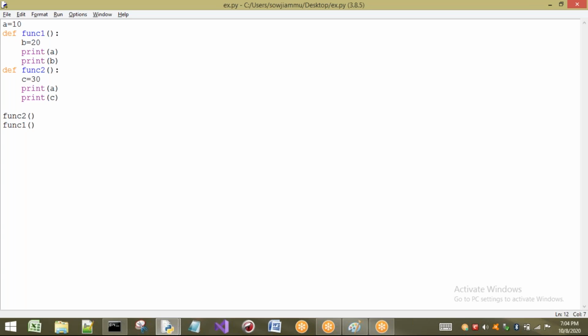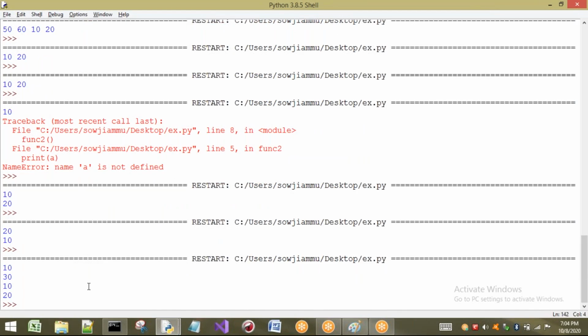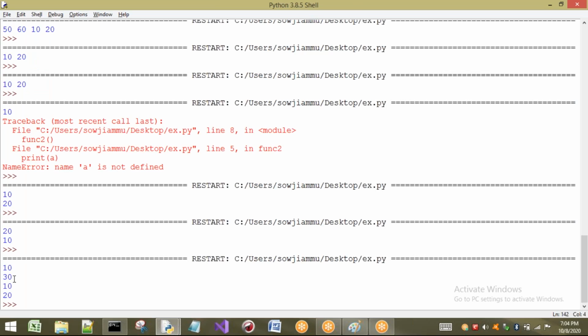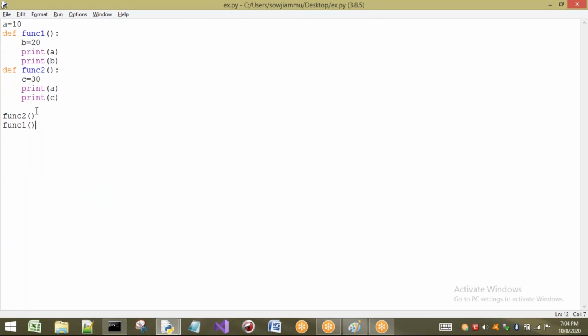Now observe the outputs of this program: 10, 30, 10, 20. What do we have to observe first? First I am calling function 2. So we come here. It is going to create a variable. Next, print A. What is the A value here? Have I declared any local variable here? No. So it directly accesses the global variable. So the answer will be 10, and 10 is printed. Next, C is going to print. What is the C value? 30 is printed. Next the function is completed, and the control comes back.